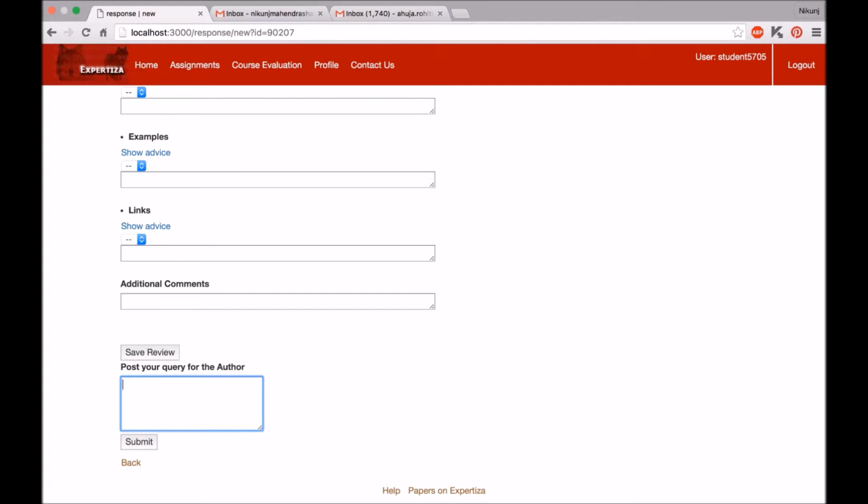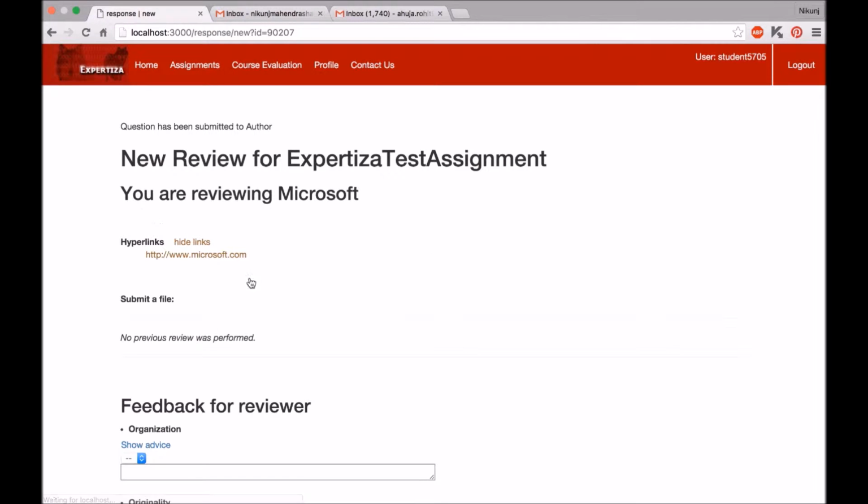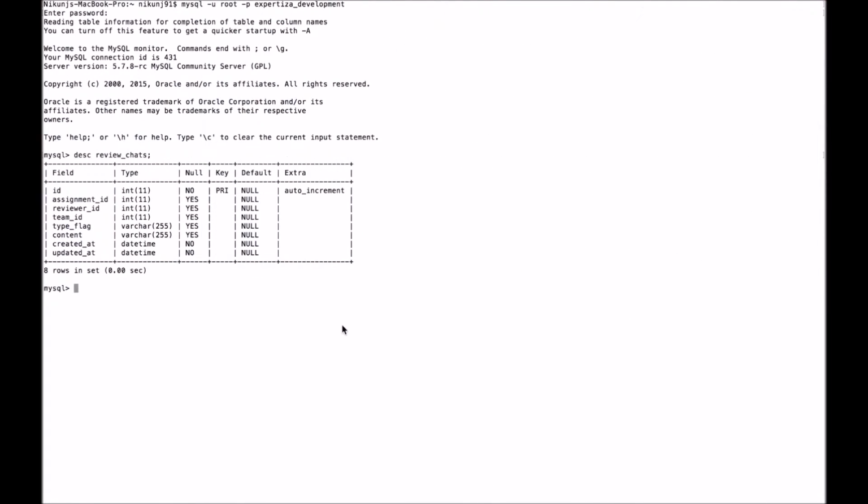Let's say, for example, I submit that the server is... Okay. So after entering the query, I simply click on the submit button, and my query has been posted. So now I'll just show you what's happening in the code exactly.